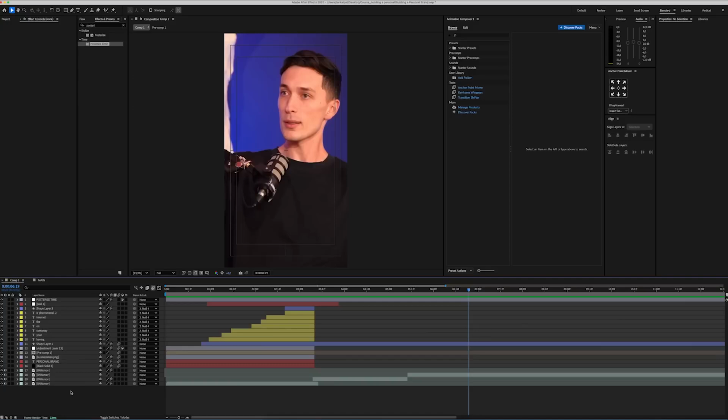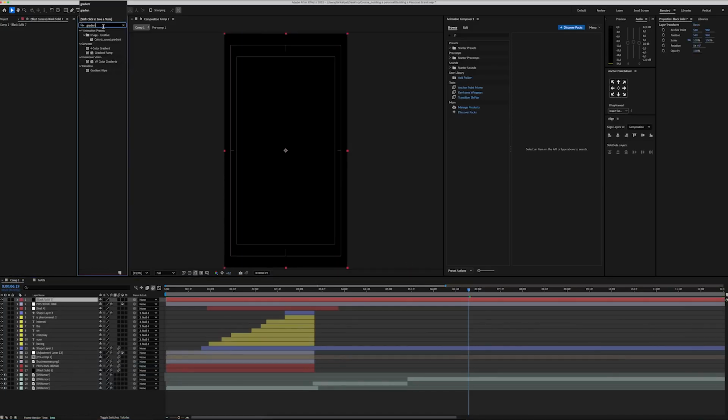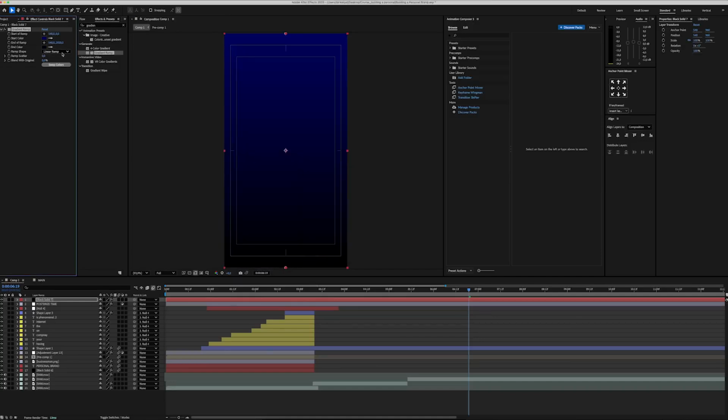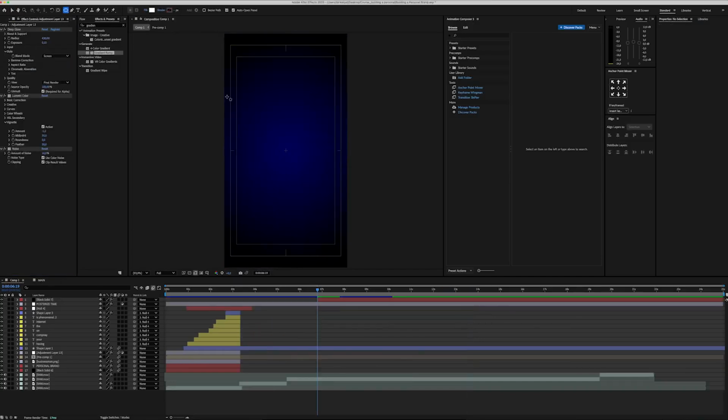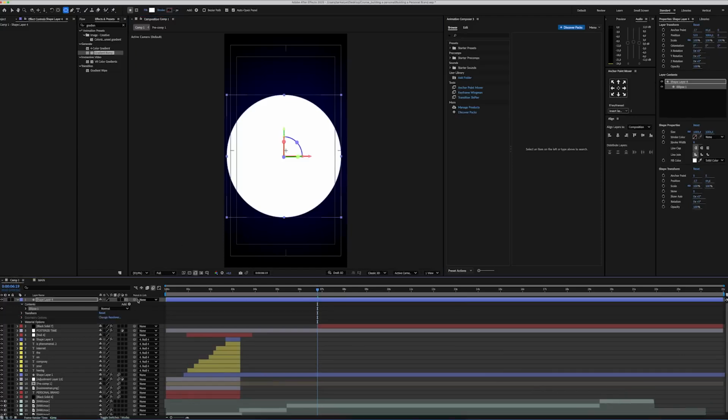Now, let's dive in. Let's open a new solid, which is going to be our background, and add a gradient ramp effect. Change the first color to blue and the second one to black. Then set the ramp shape to radial ramp and move the blue color to the center. Now we're going to create a new shape layer, activate 3D on the layer, and then set the camera settings to advanced 3D because we're going to use geometric shapes.